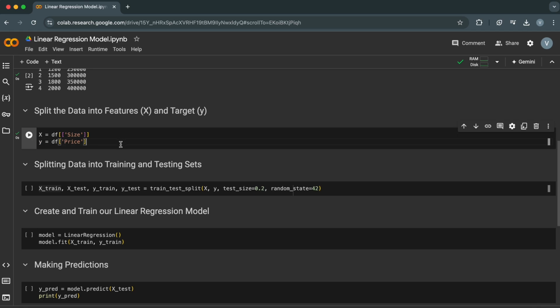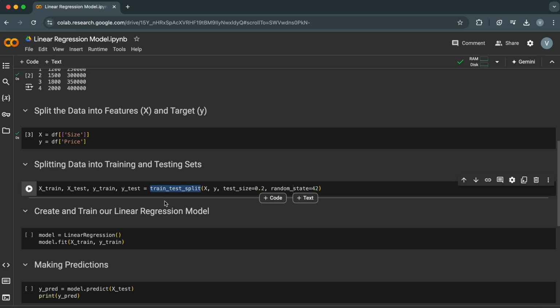Next, we'll split the data into training and testing sets. We are using the train test split function from scikit-learn to split the data into training and testing sets. X, features, and y, target, are passed as arguments. Test size specifies that 20% of the data will be used for testing and the remaining 80% for training. Random state sets a random seed for splitting the data. This ensures that you get the same split every time you run the code, making results reproducible.